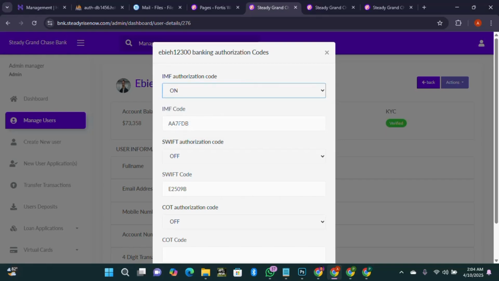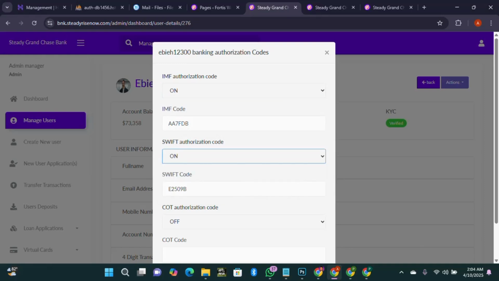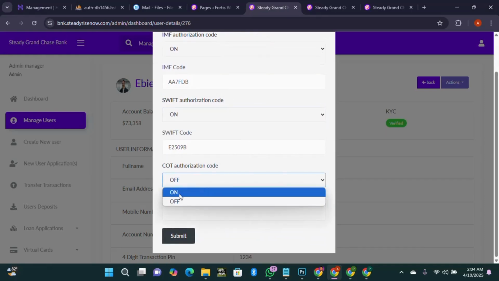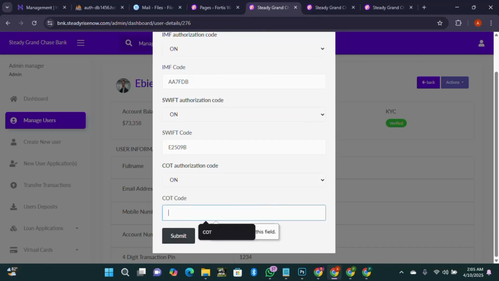So this is their generated IMF code, this is their SWIFT code, and this is their COT code. You can input the data here yourself, and then you just submit. So let's put the data here. Let's do COT1289. So let's do dash B4. Then this makes sense, right? Yeah, so let's submit.